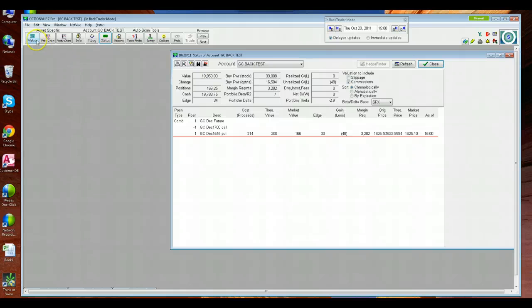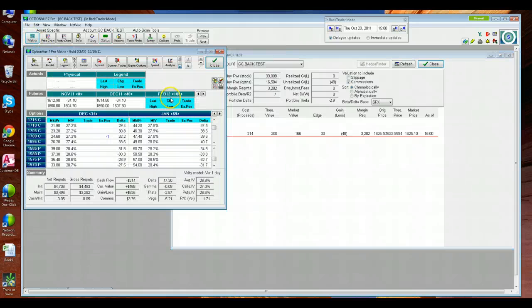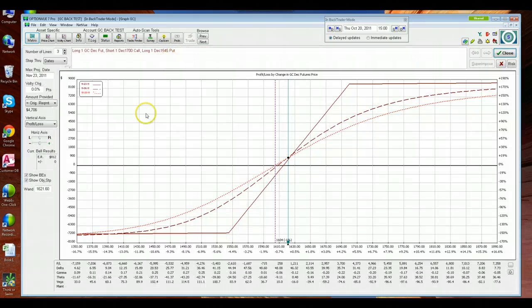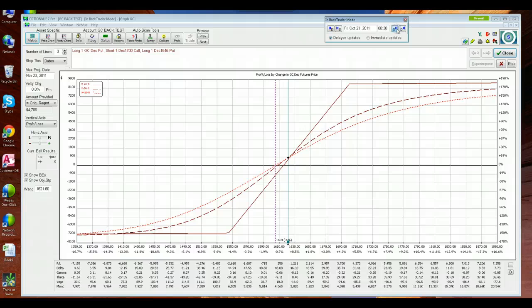Now I'm going to go back into my matrix here, and let me open that up. I'm going to go to Analyze, and we're going to move forward, let's just say, the next day.